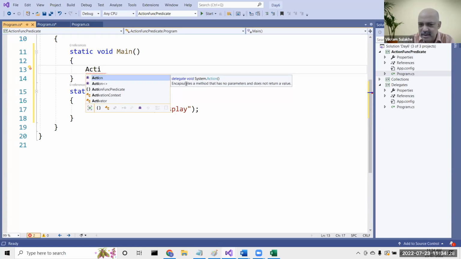The return type is void. And what parameters does it have? No parameters. So Action is an inbuilt delegate which can be used to call a method that has a void return type. I'll show you other variations of Action.